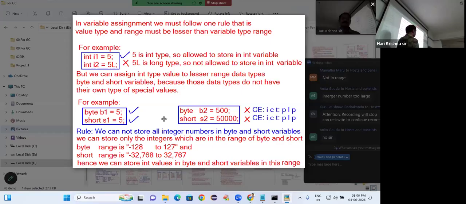So byte B1 equal to 5, when I write, no compile time error. 5 is considered as int in the range of byte, allowed. 5 is in the range of short, so allowed. But here 500 is a number of type int, but not in the range of byte, so the compiler throws an error. 50,000 is an int, not in the range of short, so the compiler throws an error.